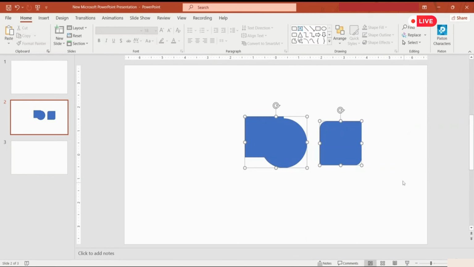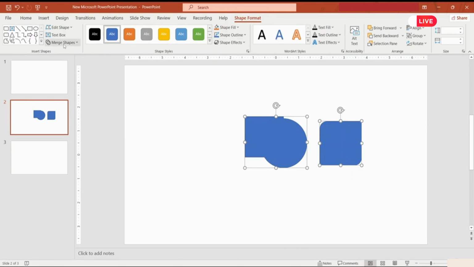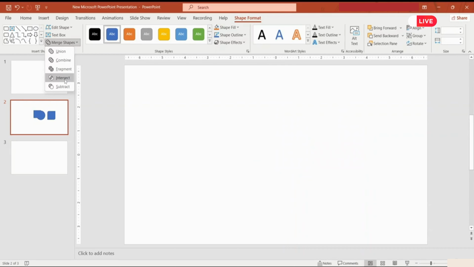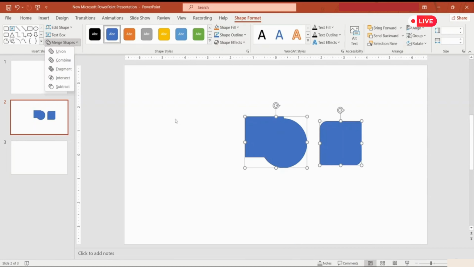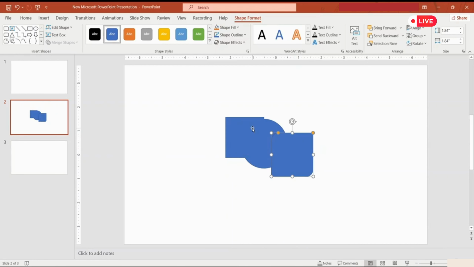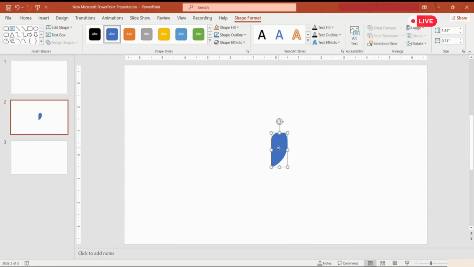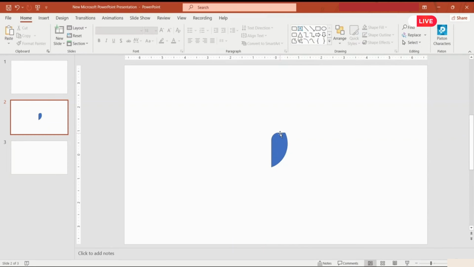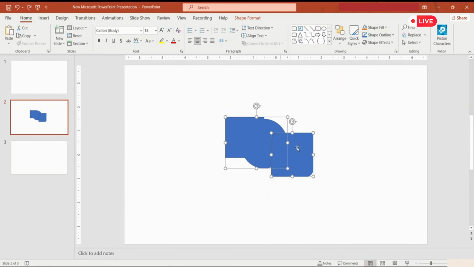Now I'm going to show you something else. Select both of them together, click on merge shapes, click on intersect. If you intersect them, they will intersect between each other. Okay, let's say I click on over here, hold Shift, merge shape, intersect, and you can see that the part which is intersected is going to appear over here, but the other part is not going to be visible. Okay, you have to keep those things in mind.